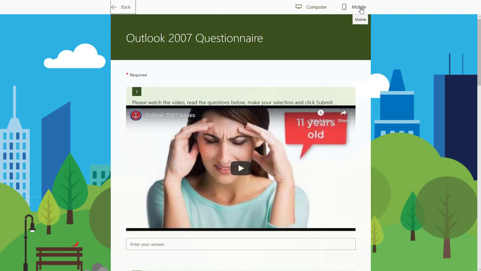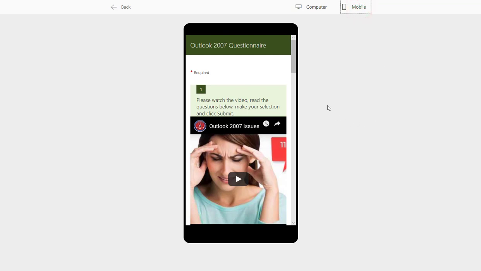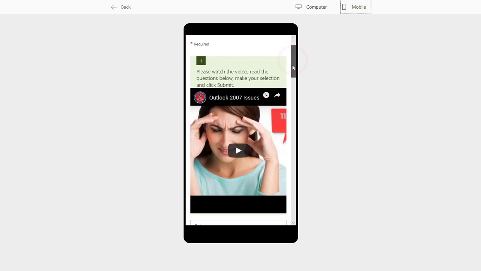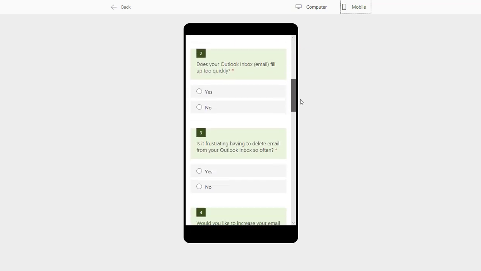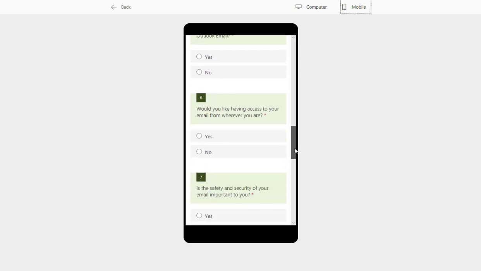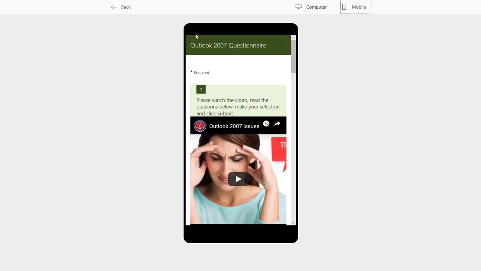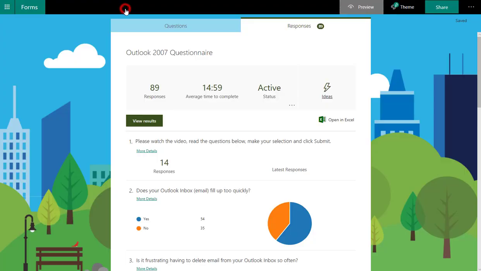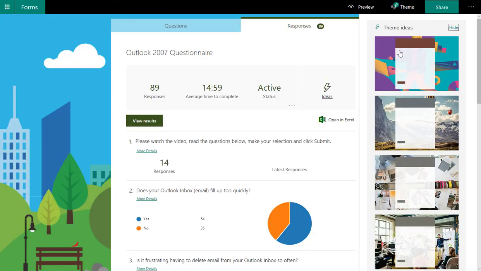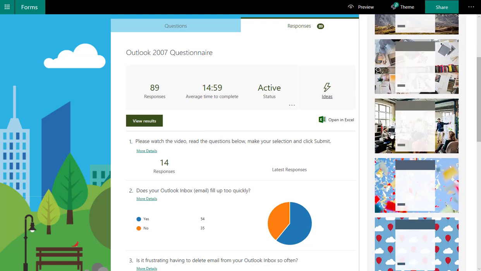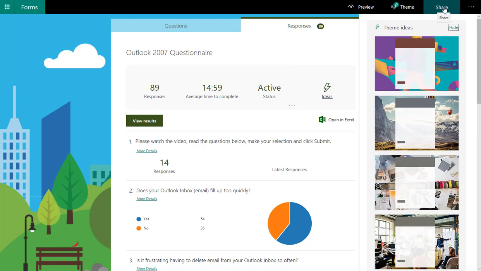Another nice feature is the mobile feature. So should your recipient have a mobile smartphone, they'll be able to go here, and this will be exactly what they see on screen. As you can see, it's designed for the mobile platform. So it looks very nice, professional. They'll have everything at their capacity through a mobile device. Click on the back button. You can also click on theme, and you can change or alter the theme to the form, and we'll get into share once we actually create one. So I'm going to go back.